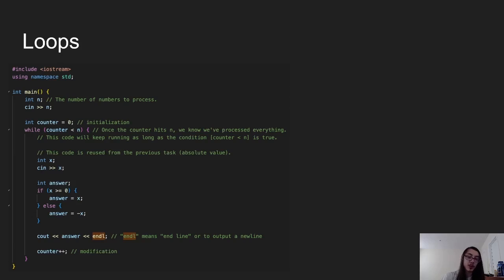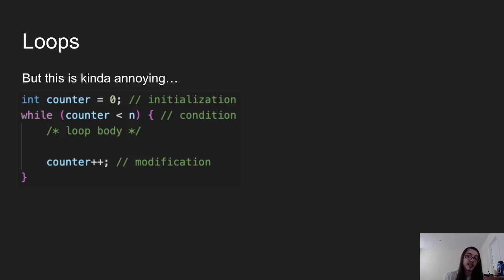But this is kind of annoying because the loop is really split into 3 parts. We have this initialization part at the beginning where we set up the counter to be 0. And then we have the loop condition itself, and then at the end of the loop, we have this modification part where we update our counter after each iteration of the loop. But what if we can just put all these parts next to each other, and that way we don't have to keep track of them, and that way they won't be so separate every time? That would be nice, right?